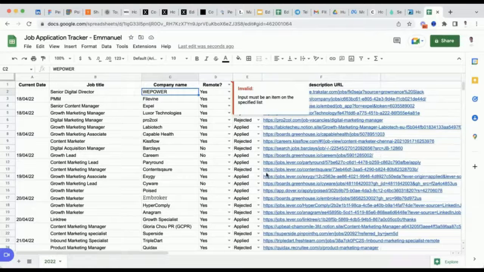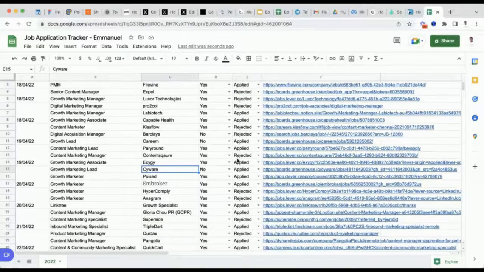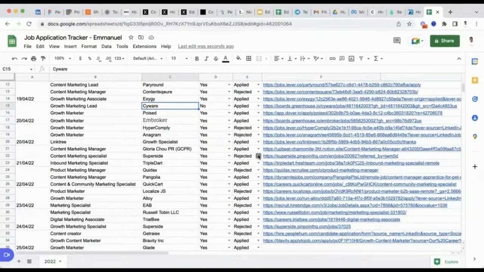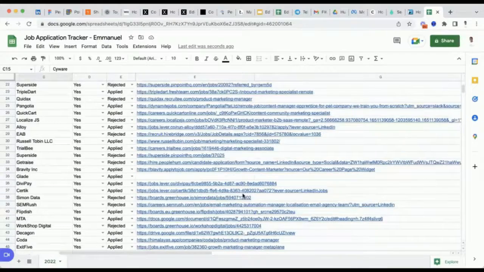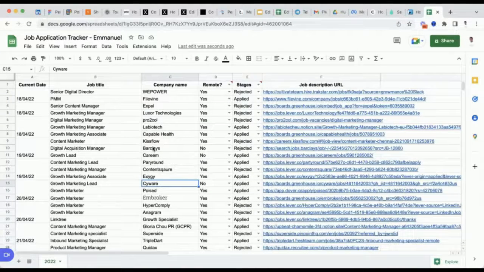Okay. Now, for each of these jobs which you see rejected, I actually attended their interviews. So that takes me to the next stage. Stages. You can update: have you applied for the role? Did you engage in a test? Did you engage in an interview? Were you rejected? Did you accept an offer? So now you can see briefly: applied, rejected, applied, rejected, applied, rejected, interview, demand generation. And then I think I interviewed with a lot of companies, Barclays, and everything was rejected.